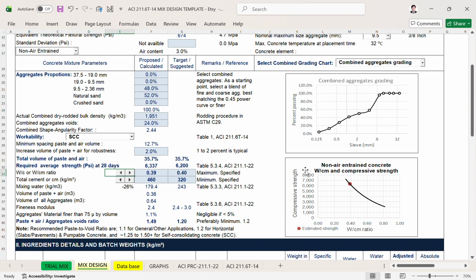For the water cement ratio, referring to this table, which is coming from the ACI 211.1 non-air entrained, you can visually verify it. So 6,337 over here, and the water cement ratio would be 0.39. If you visualize an imaginary line here, it will be somewhere here at 0.39, which means most likely it is a reliable source for the water cement ratio, which will provide you the 6,337 psi at 28 days.